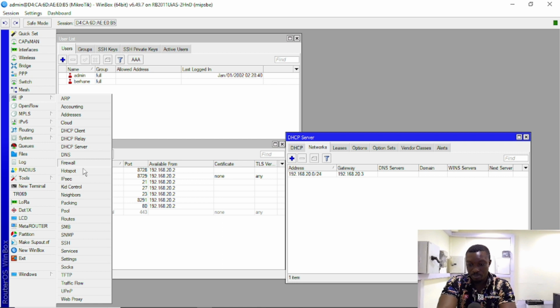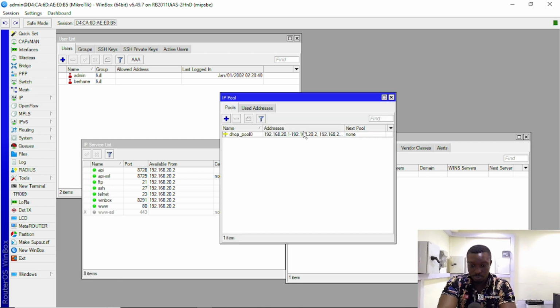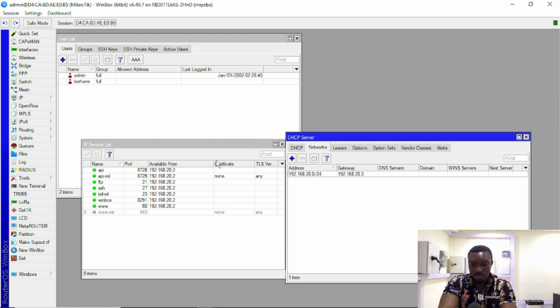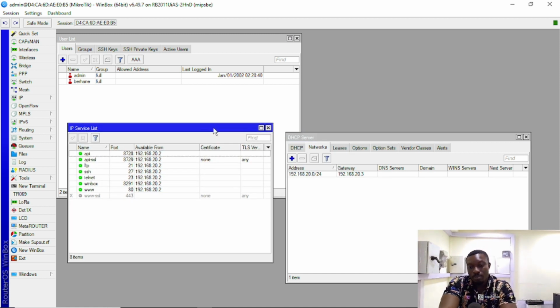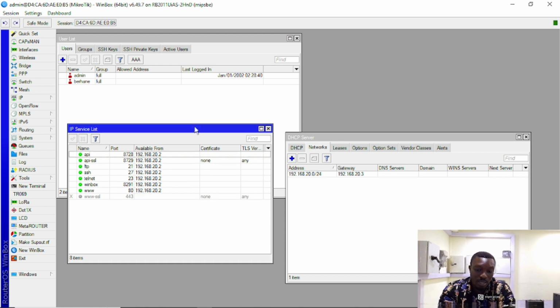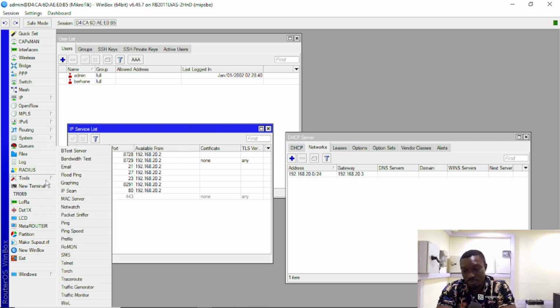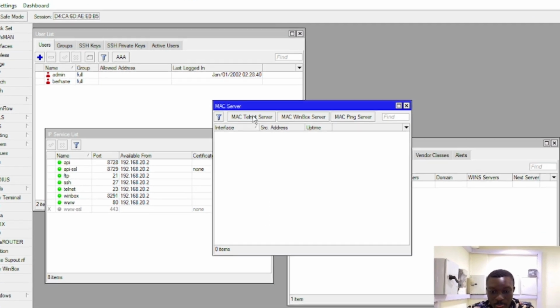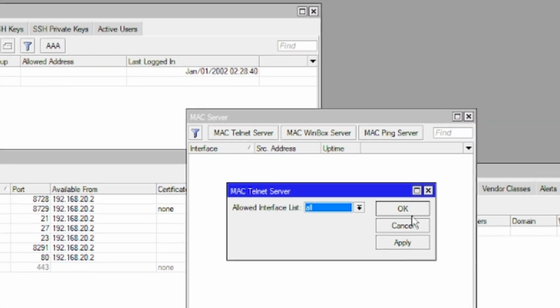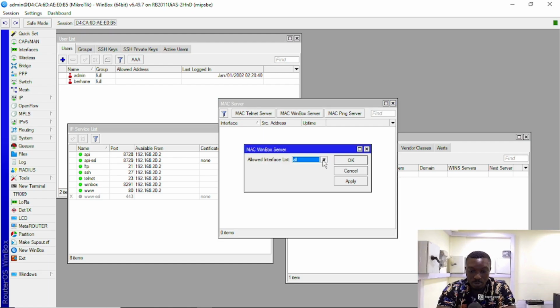That will be very possible to do. Now the next thing to do: I've been able to log in using the MAC address, but in this case I want to further strengthen it. So I'm going to disable the MAC server. Where is it? Okay, this is the MAC server. I'm going to disable it and apply.